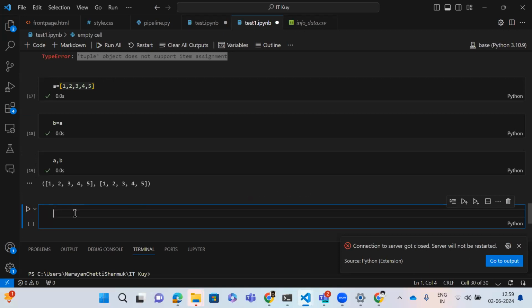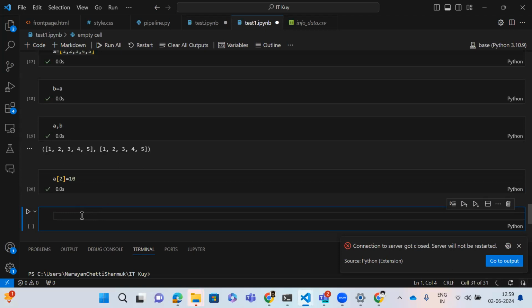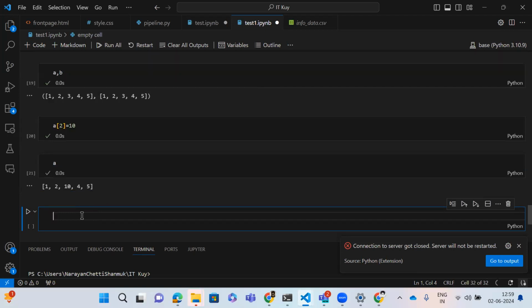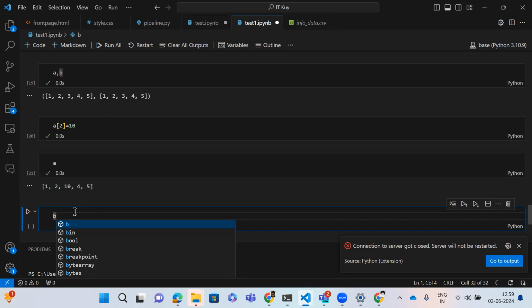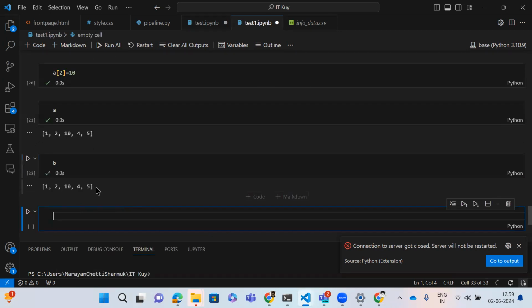For example, if I change some value, I'm changing the index to number 10, for the list a. Let me check a. For a it has been changed to 10, but you will get the change for b as well.